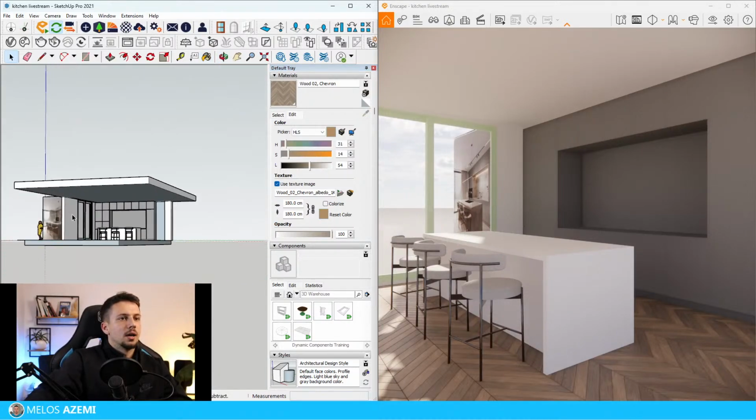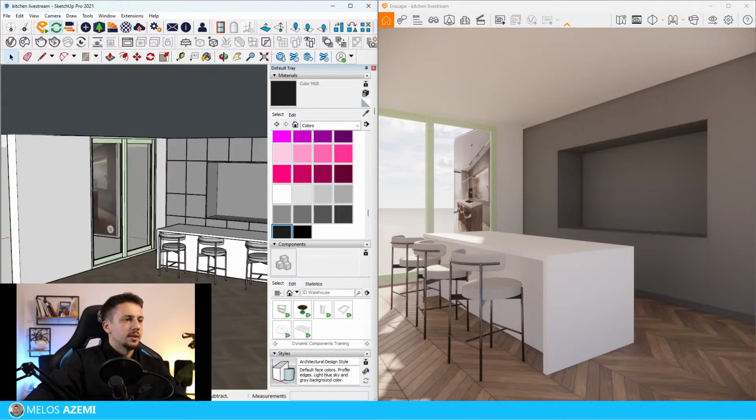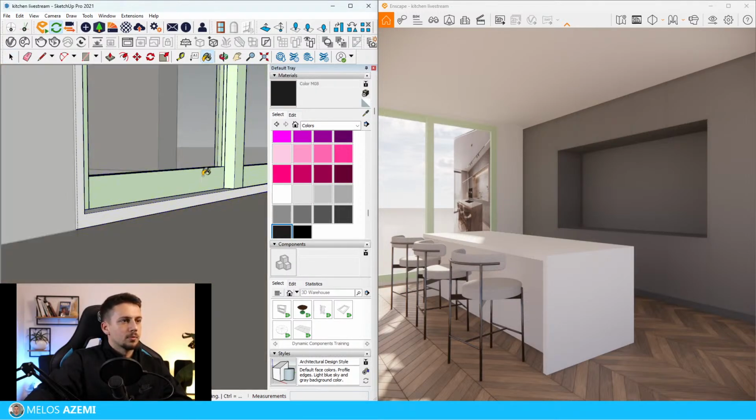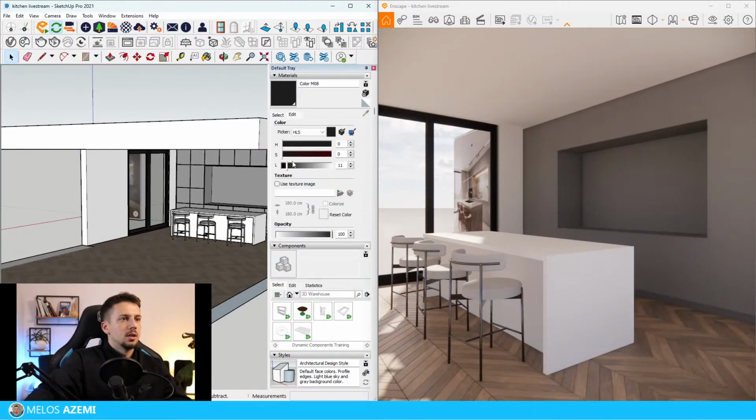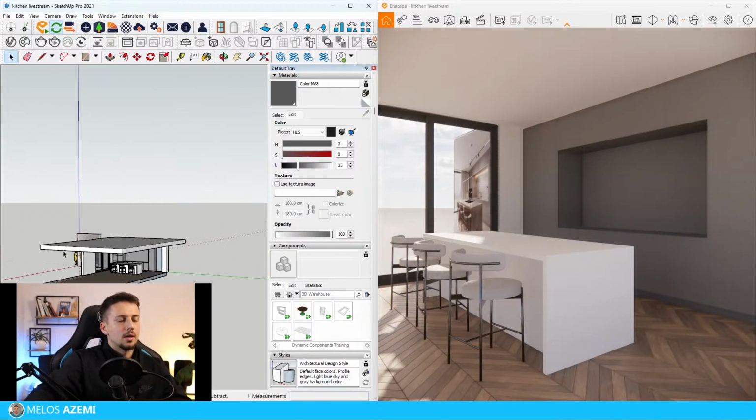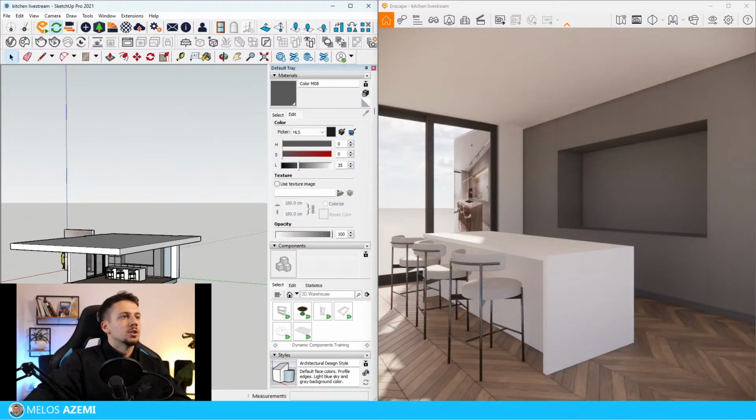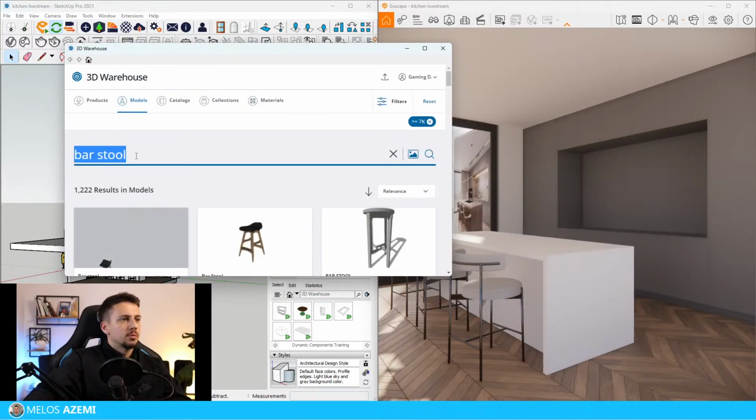Okay, now let's go and also change the color on these windows because that green is just killing me. Let's do this. Okay, that's good. Actually, I'm gonna make this a bit lighter. Now let's also add some curtains. So I'm gonna go to the 3D Warehouse, search up curtains.